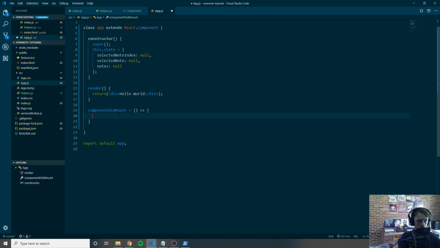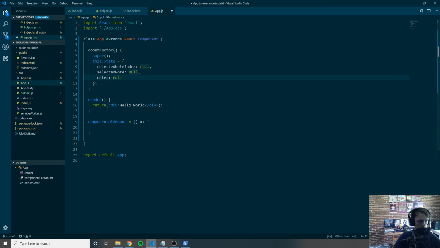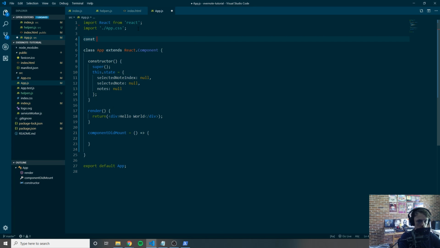And we want to go ahead and go into Firebase, grab all of the notes, and then set our state with the notes, this little slice right here. But in order to do that, we actually have to come up here and import Firebase really quick. So underneath all of these imports, let's go ahead and say const firebase is equal to require firebase. Cool. So now we have access to Firebase.